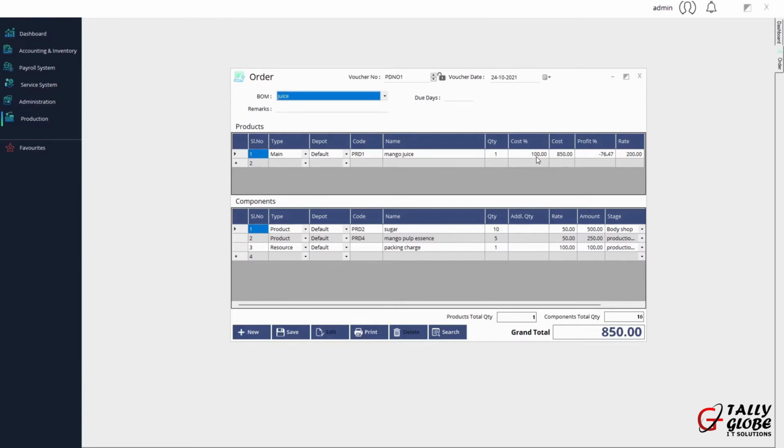here, like 50 percentage for the mango juice and 50 percentage for the byproduct. You can split the cost if you want to, and it is not a necessary field. It is only needed if you have multiple products, so you can split the cost for the same. And this is the cost of the product, and this is the rate.